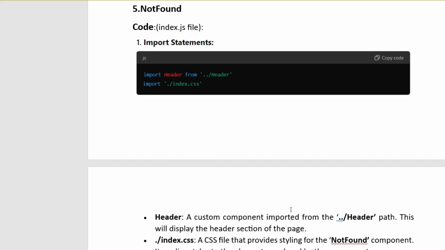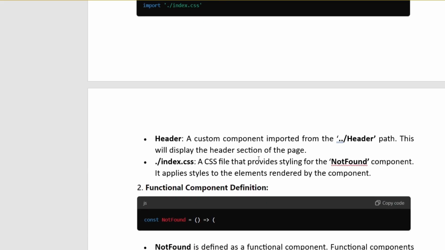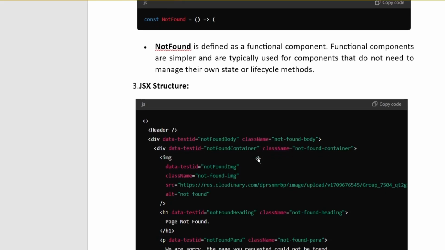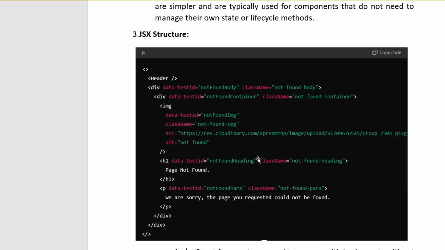Let us discuss the Not Found. So first of all, in this we imported the Header and index.css. We know that the Header is used to display the header section of this page, and the index file to style the Not Found page. And let us discuss the function component definition. Constant NotFound is a function component. It is simpler, typically used for components that do not need to manage their own state or life cycle methods. Okay. Let us discuss the JSX structure.